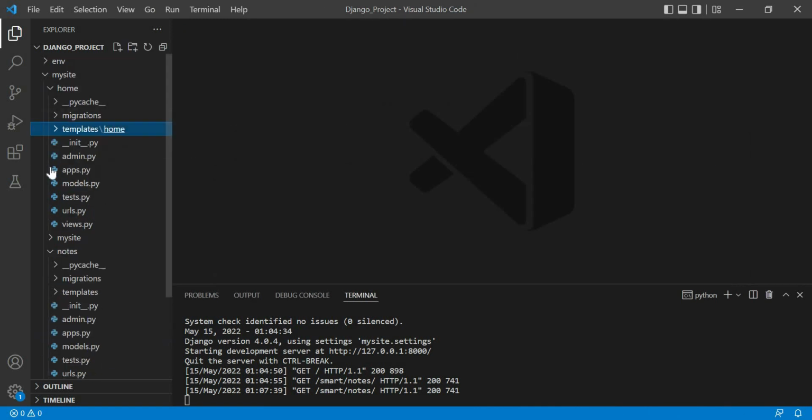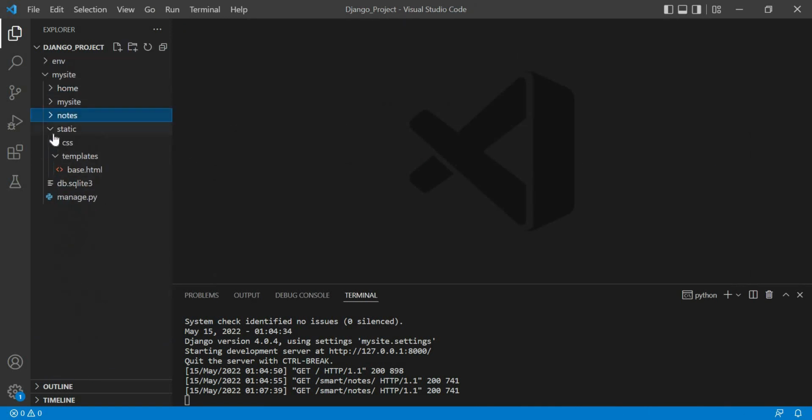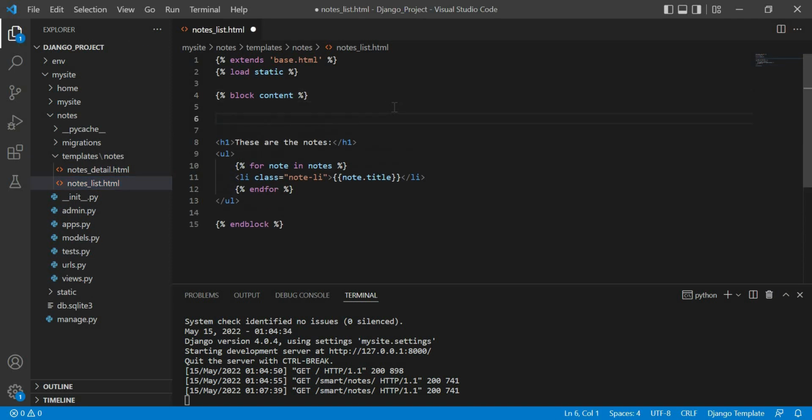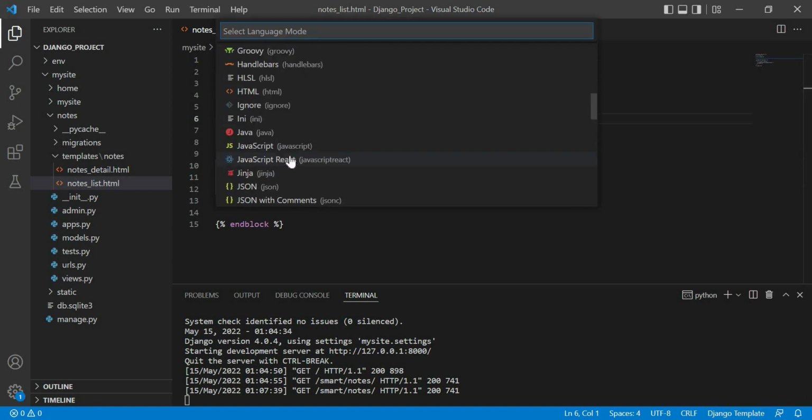Okay, I'm gonna minimize all of this stuff and let's go to the notes app here. Okay, so inside that, let's go to templates, let's go to notes list, and this is where we have to style most of the stuff now. Okay, so what we're going to do here is after the content, I'm going to create a div. Actually, I need to change this to HTML again. So let's change that to HTML.